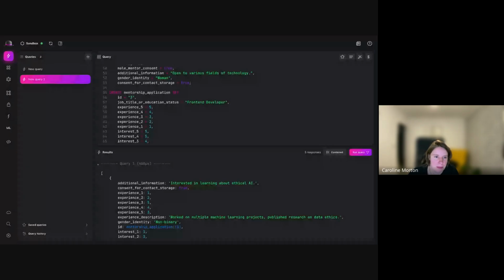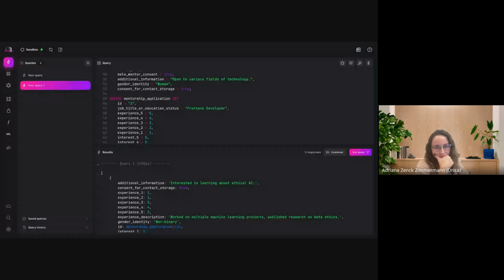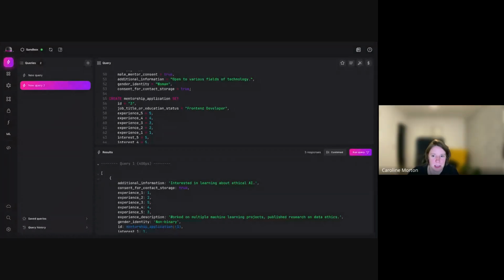Let me use this one. Yeah. Can you see that? Okay. Yeah. Okay, let me put it onto a different window so I can actually still see people.